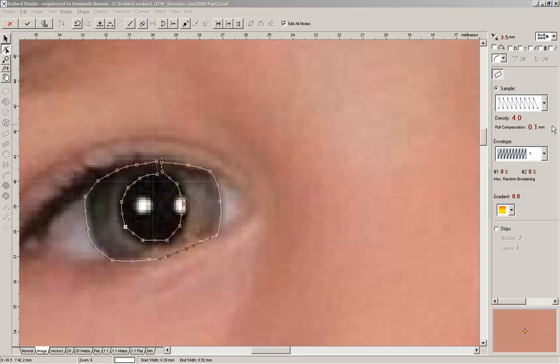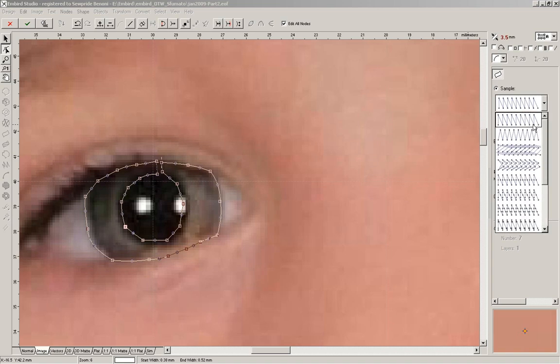And now go to the parameter section. First thing I want to do, I want to change my envelope to, let's start off with 2 as the test drive. And the sample, I would like to use that number 2, 4.